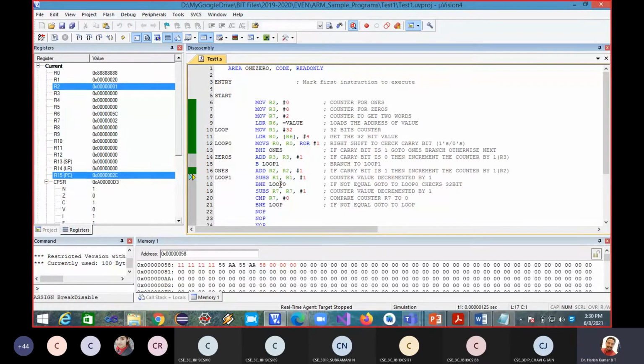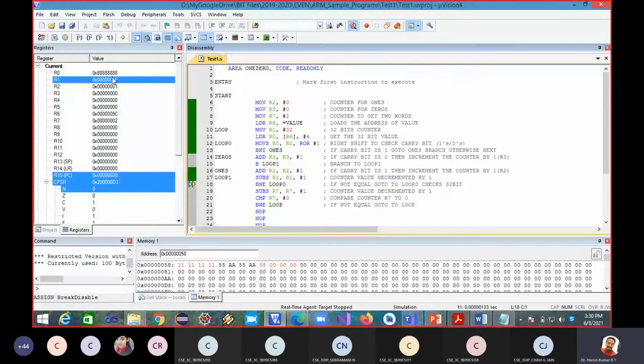Next, one shift is done and we again rotate. Subtract 1 from the register R1. So it was how much? 20, which is nothing but 32 in decimal. Now we are subtracting 1 from it, it becomes 1F. Okay. Now this 1F is not equal to 0, so go back to loop 0.